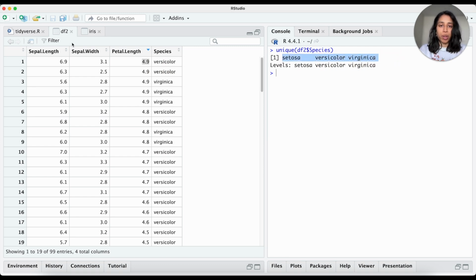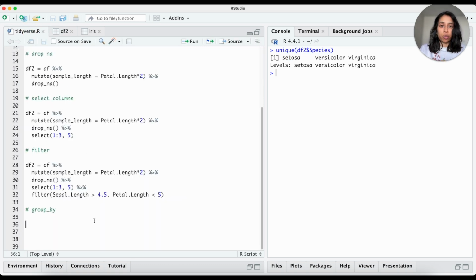What is the average petal length for each species of iris? What I'm going to do is group by the species. All of the setosa will be grouped together, all of the versicolor will be grouped together, and so forth. And then from each of those groups, we're going to calculate the average. For this grouping function, I'm going to take the entire data set, not just our modified one. I'm going to create a new data set called df3, and we're going to modify the original df data frame.